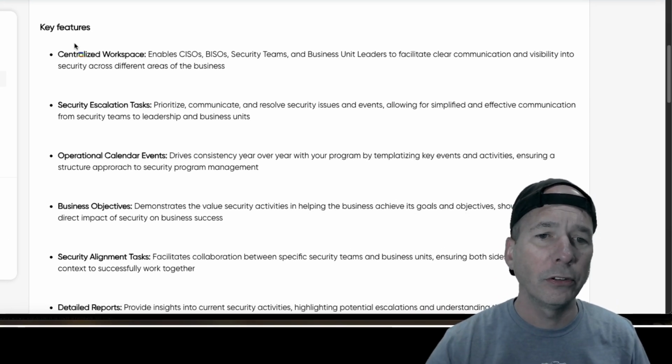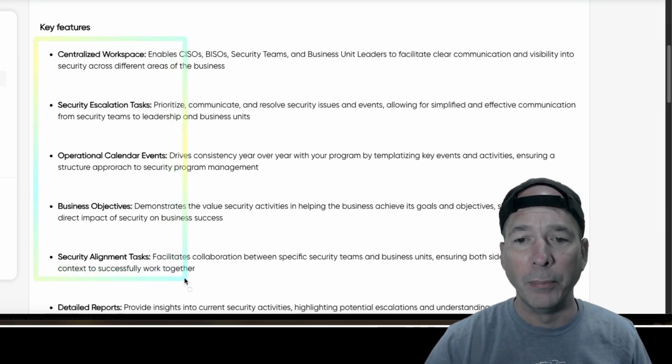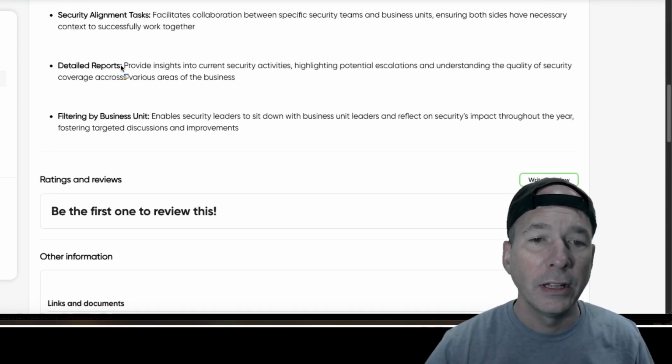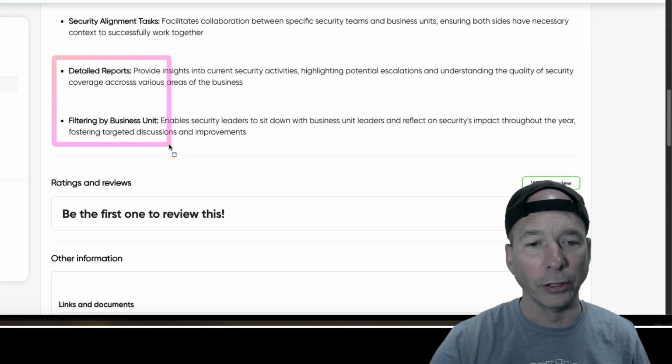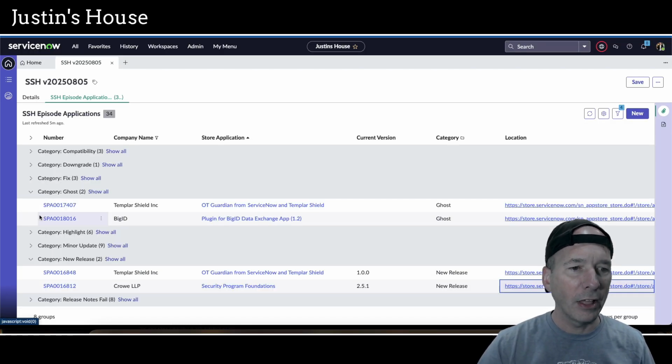centralized workspace, security escalation tasks, operational calendar events, business objectives, security alignment tasks, detailed reports, and filtering by business units for this new application from the team at Crow LLP. And that takes us to our highlights.